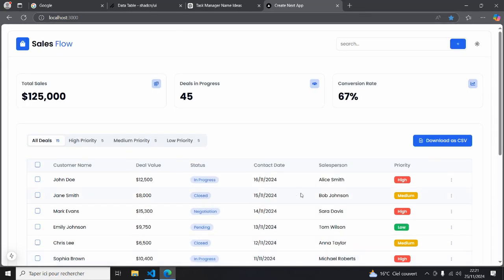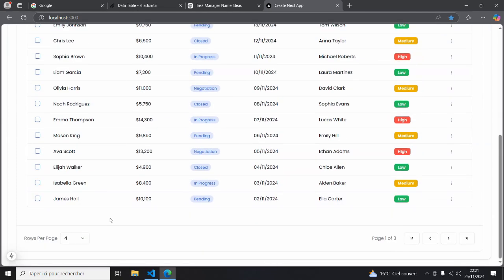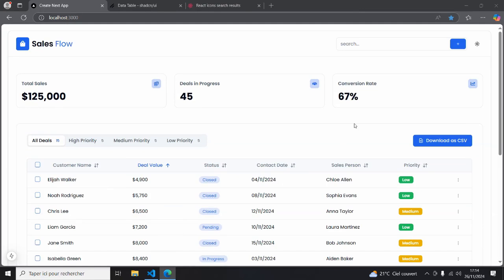I think that before we go to the form, we first need to add the sorting, and also we need to work on the pagination. So the next functionality that I added for our table is the sorting. As you can see, the sorting right now is fully functional, and everything is sorted by the deal value. When I click on the deal value, it's going to be sorted ascendingly.